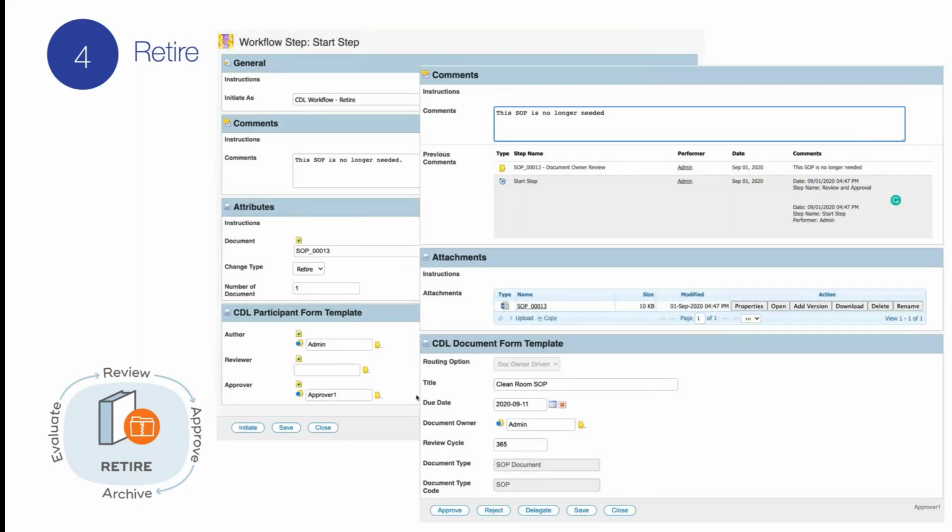So they would initiate a workflow, put in the information, select the change type of required, and identify if they need an author to double check to make sure that this is no longer needed. It could go to a reviewer or a set of reviewers, and then it can go to the approver or set of approvers.